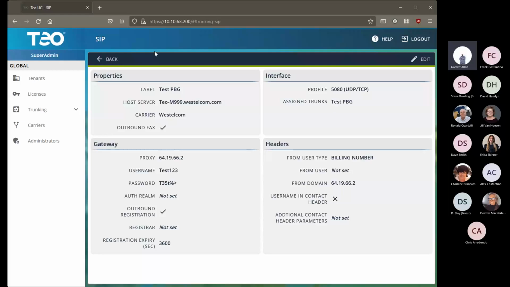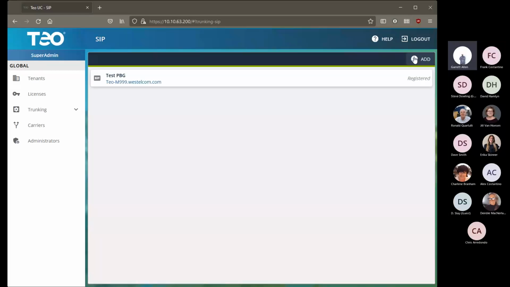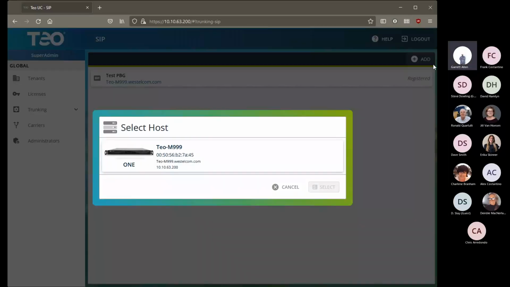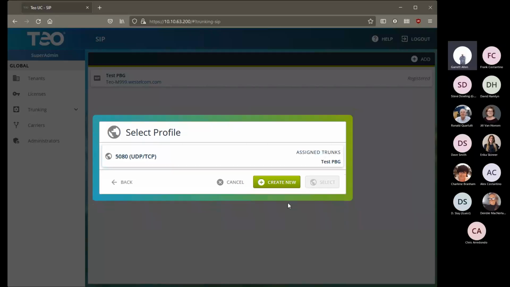So we've run through what one looks like. Let's go ahead and I'll show you really quick how to build a new one. I'm going to go ahead and click add, and when we come in through here, we're going to select a host. In this case, we're single tenant, so we don't have, or single server, so there's not a lot to select here. If we were clustered, we'd be able to select anything in this list.